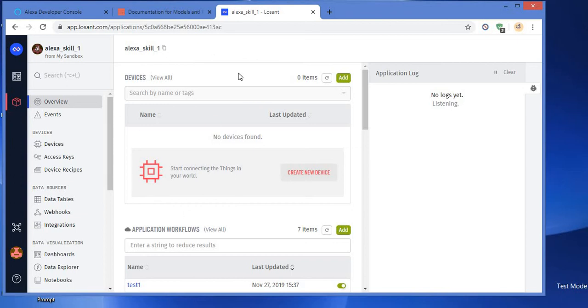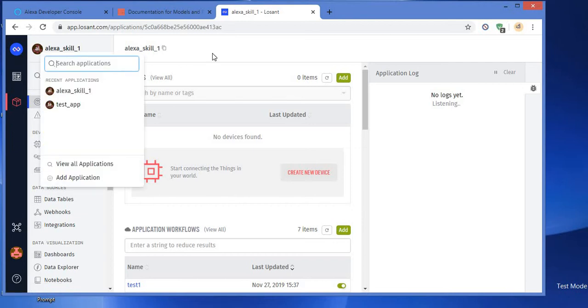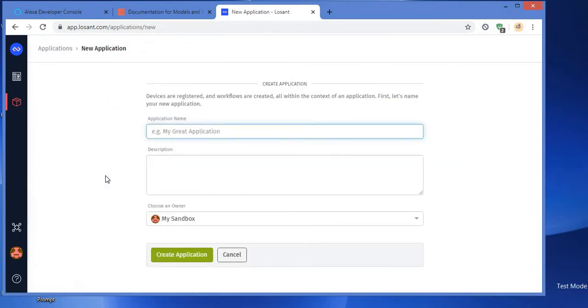So this is how its main page looks. As you can see, I had already created one Alexa skill application in Losant. Firstly, in Losant we have to create one application. If you are starting for the first time, it may look a little different than this, but you can directly create a new application.